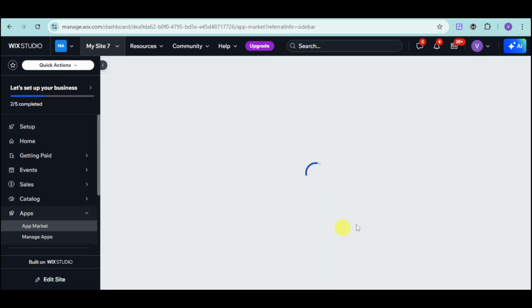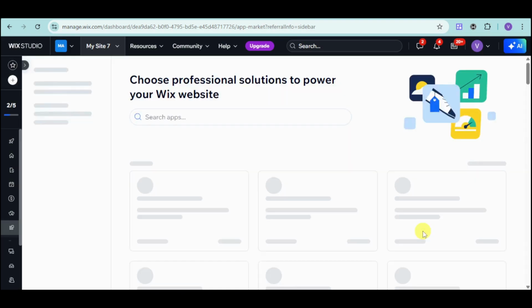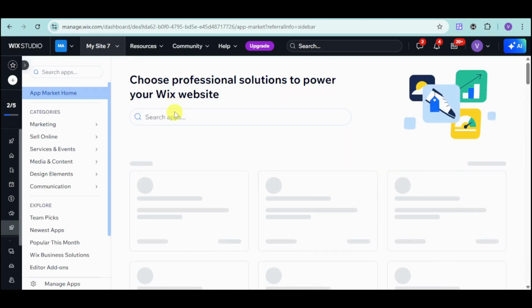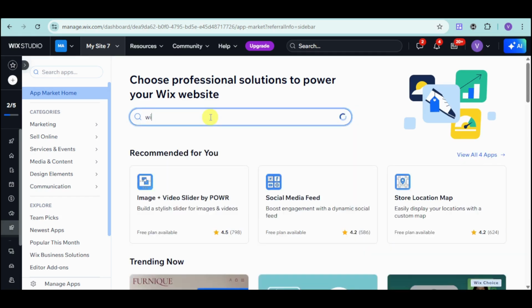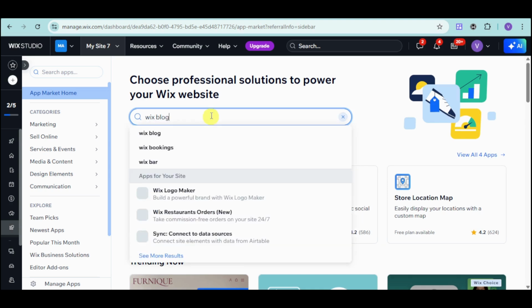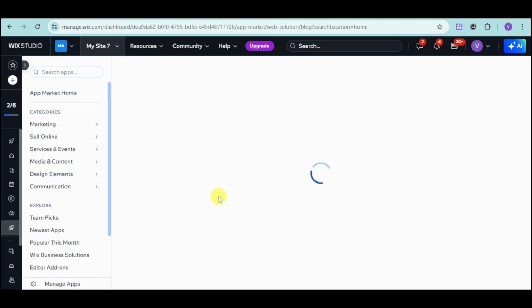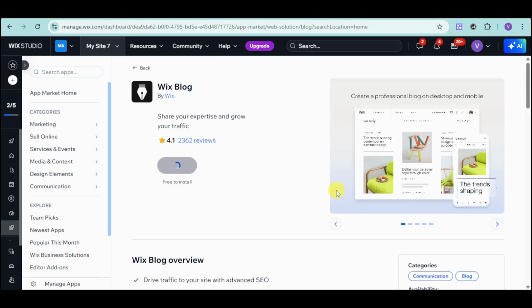And then after that, this redirects us to the Wix app market. Now in here, we can see this search bar. Click on this. And then from in there, just head over and type in Wix Blog. You can see in here this Wix Blog option. So click on that. And then after you have done that, this will load and then you should be able to add this particular application into your site.